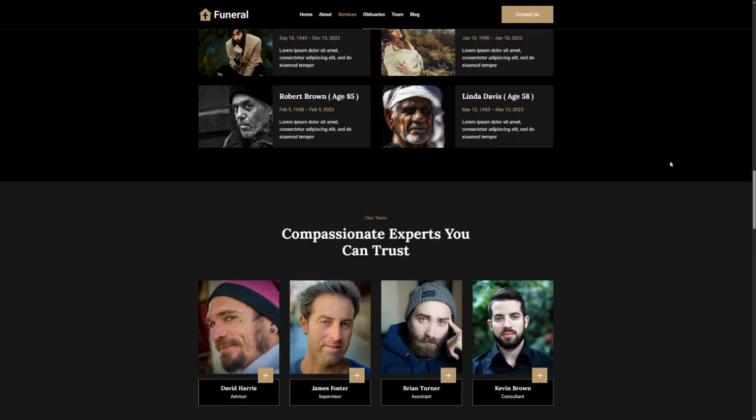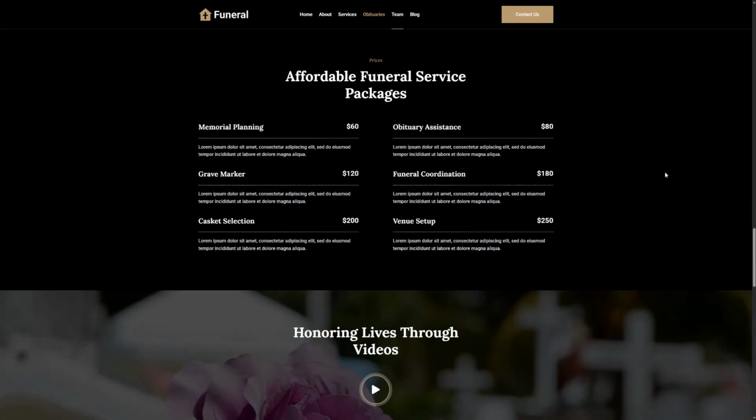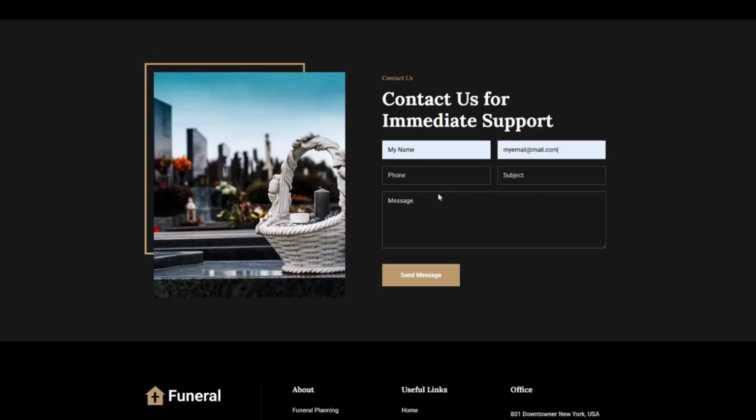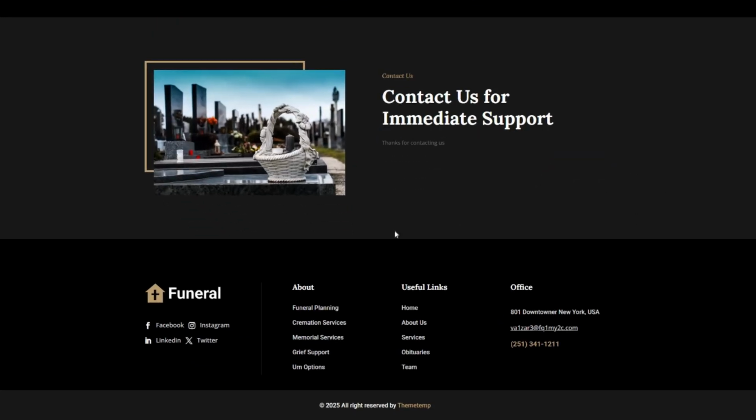Meet the compassionate faces behind your services in the Our Team section, fostering trust and familiarity through professional profiles. The Contact Us section is equipped with an easy-to-use form, ensuring your clients can reach out seamlessly during crucial moments. The footer ties everything together with navigational menus, social media links, and essential contact information, effectively encapsulating your online presence.